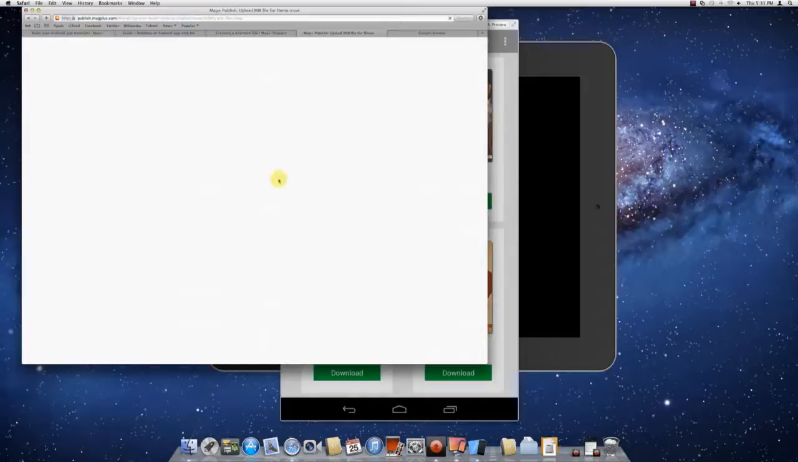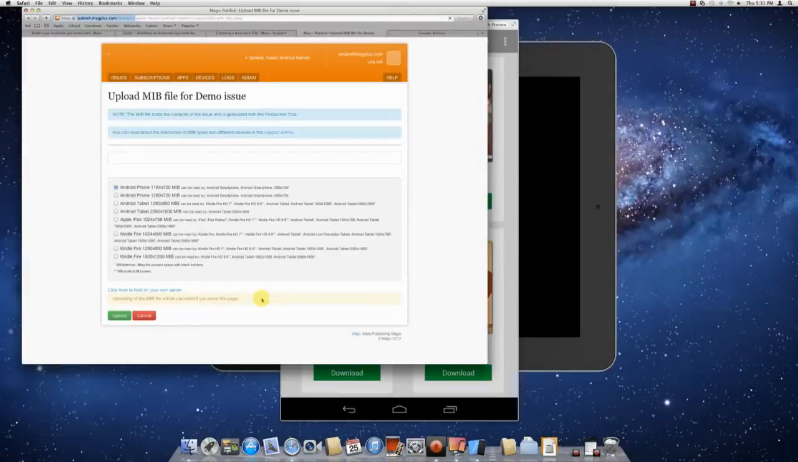this is where you're going to upload your issues. Let's see if it's loading or not. Yeah, it's finished loading. So here you select browse and you select the MIB file that you upload, and then you select what type of MIB file you are uploading. And as you can see next to it, you can select that you only want to upload one tablet MIB file, and this MIB file will then be used for all the other tablets that you haven't uploaded for as well.